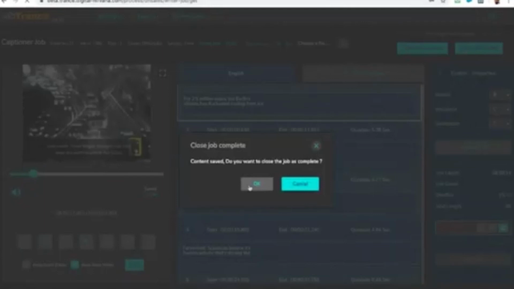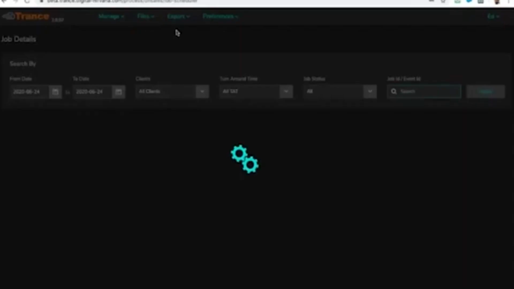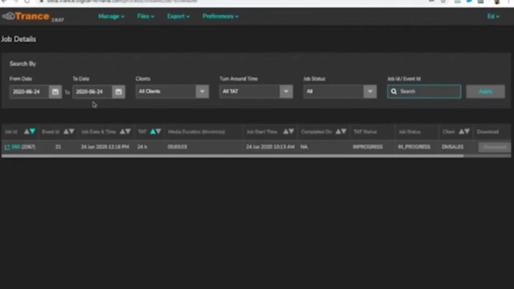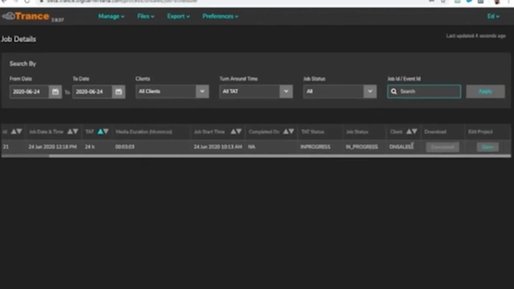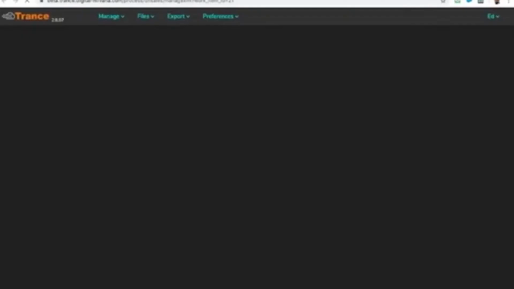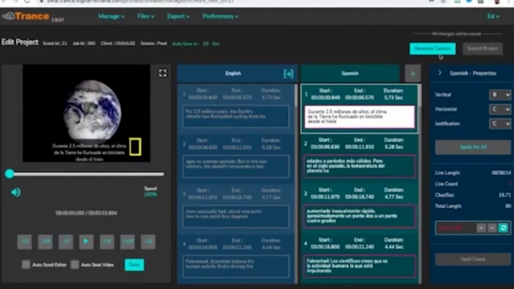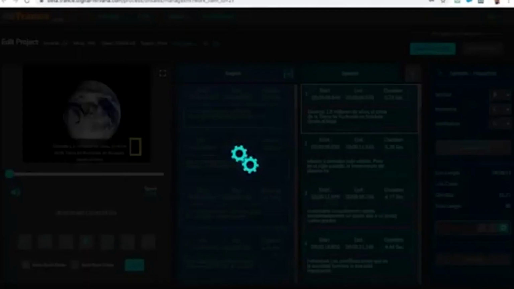So the only thing left to do at this point is really to export the actual caption files themselves. And to do this, we go to the export menu back at the main Trance page, and we select projects. We select a date from the calendar tool on or before the date of the project and click apply. From here, we locate the job ID number in the table, and we move to the far right of the interface and select open. The job we want to export is now open, and in the upper right of the UI, we select Generate Captions.